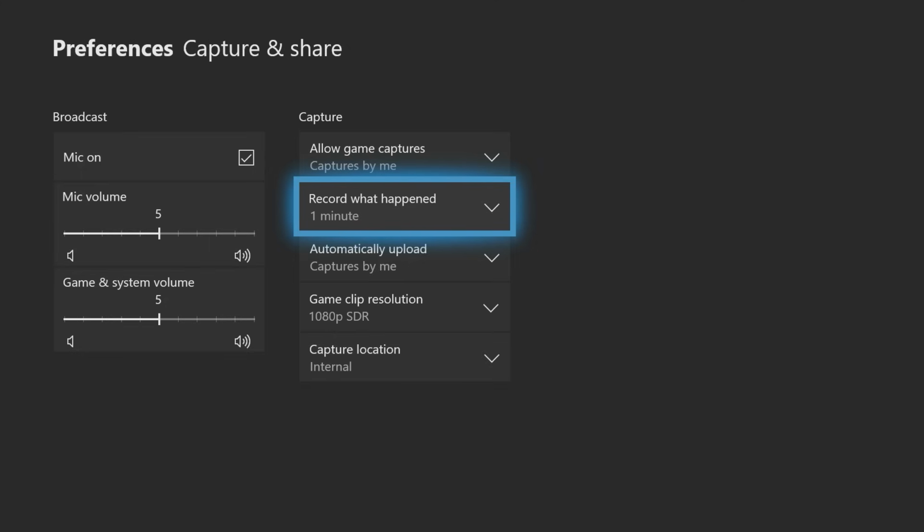And that is how you fix all lag issues on your Xbox One console in 2020.